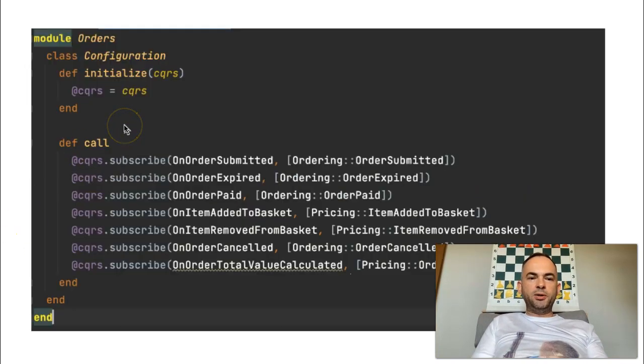Here is the UI part. It's orders. So this is where we persist information about orders only for display purposes. And here you can see that when the total value is calculated, we have a special handler for that, and this reacts to the pricing total value calculated.